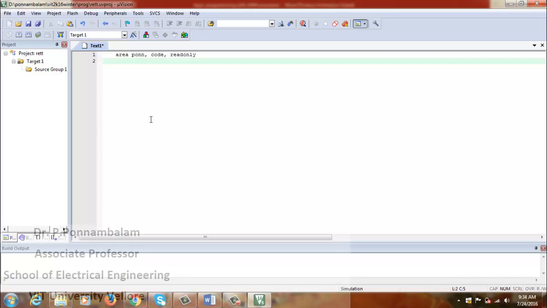Then we'll start writing a very basic program like addition, adding two numbers. I'll be putting one number in the R0 register and some other number in the R1 register, and I'll be adding these two numbers. That will be our task for this program.